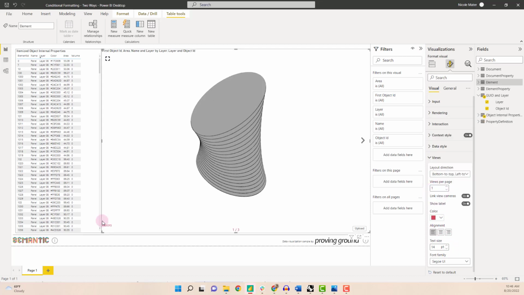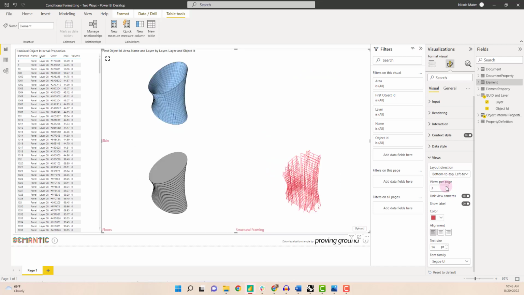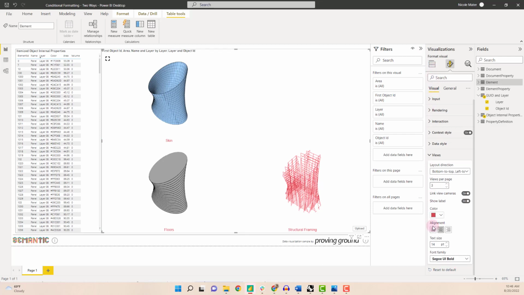So now we can see it's appearing here in the bottom corner. If we increase this to 3, we should see the view label for each of the views in the corner. You can place that in the center. You can change the font to anything that you like. And you can reset this by just clicking the Reset to Default.